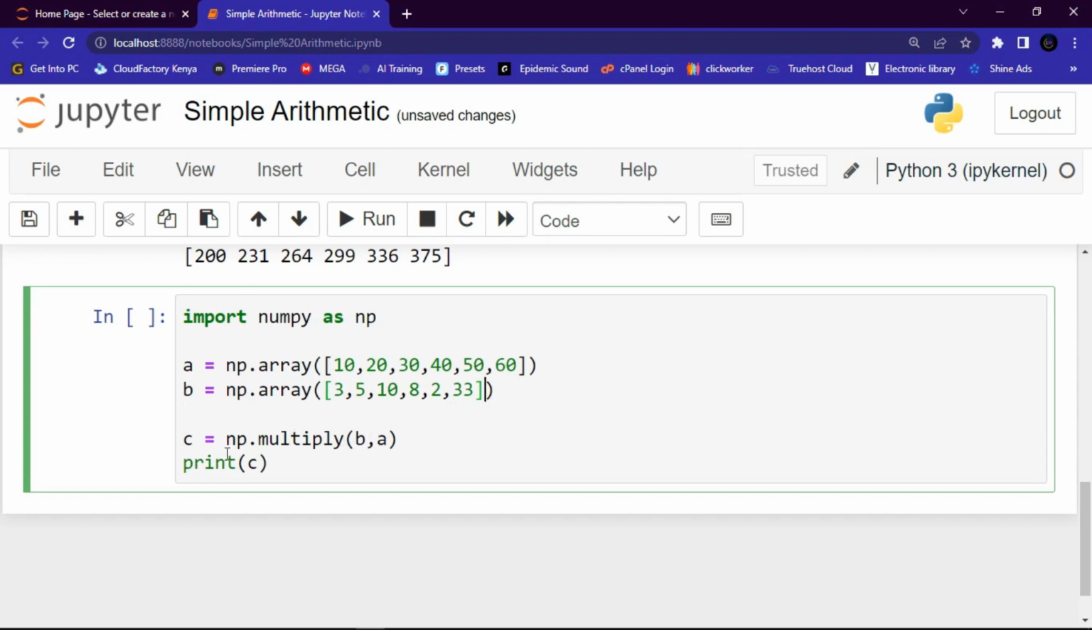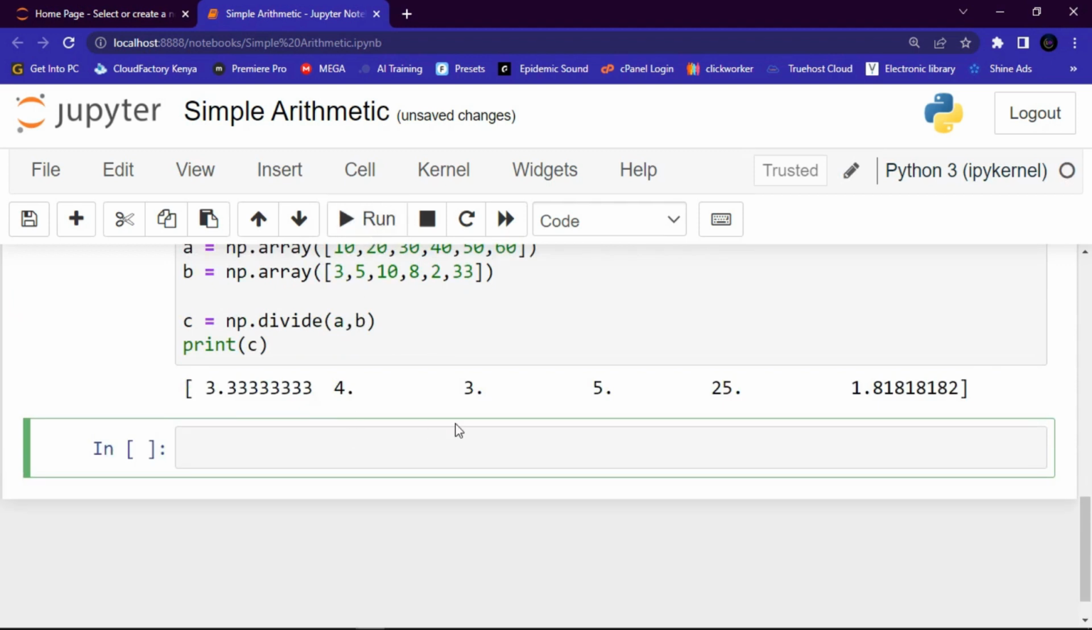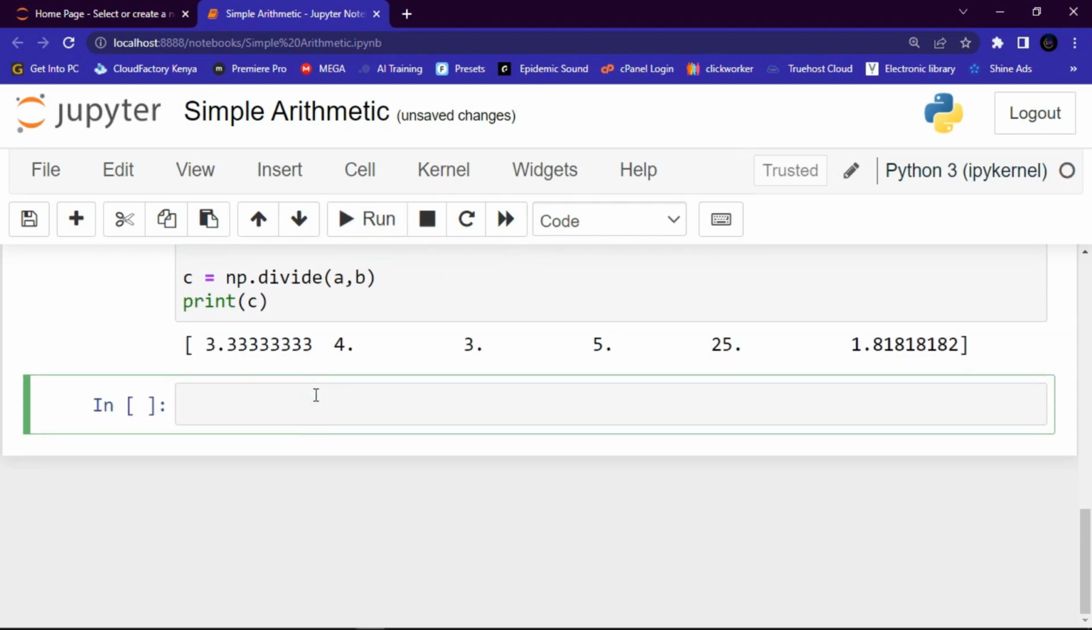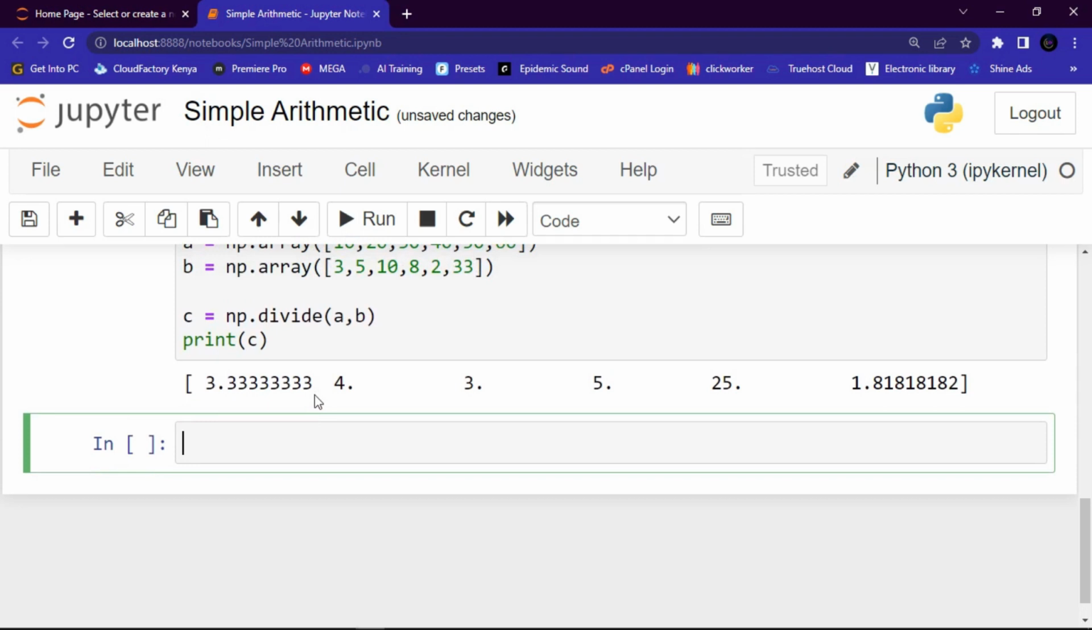And then here the C, I'm going to change this function to division, divide function, divide. And then here, for example, I can change A to B. Then let me run the codes, and you can see that it gives us this kind of a value. So this is how we can divide the values in array list 1 with the values in array list 2. So this is all about the division.